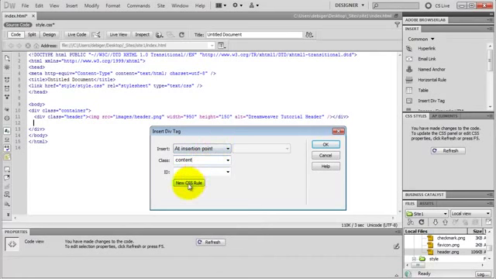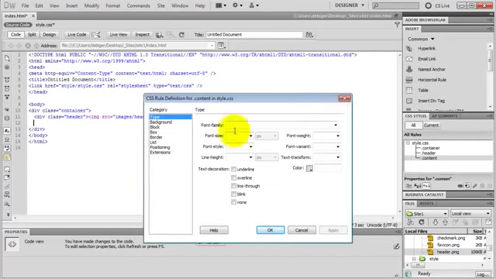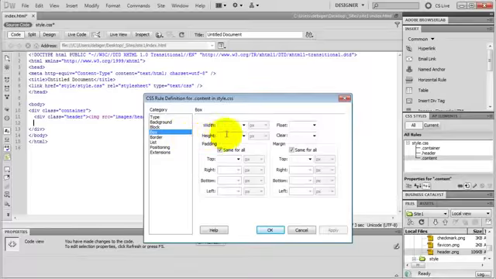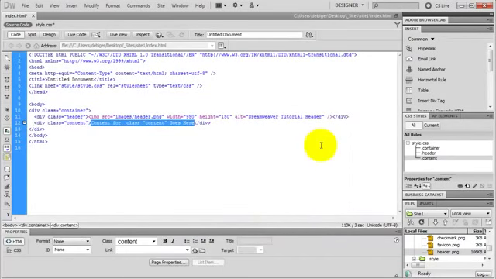I want to style it right away, so I click on new CSS rule. It's going to be a class style called content, and I define my rule inside of my style CSS file. I click OK. I go to box, and I make it 800 pixels wide, and I need a margin right auto and a margin left auto to center it. I click OK. OK again, and there's my content div tag.